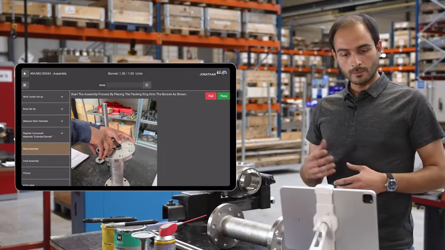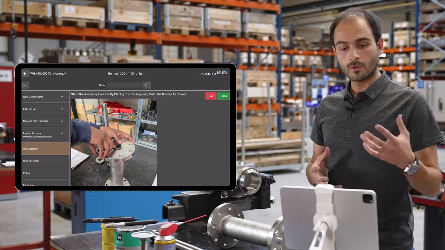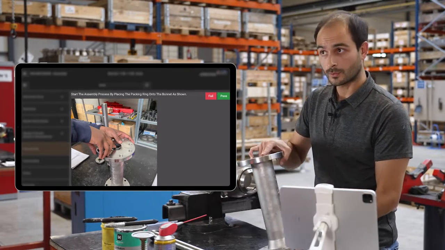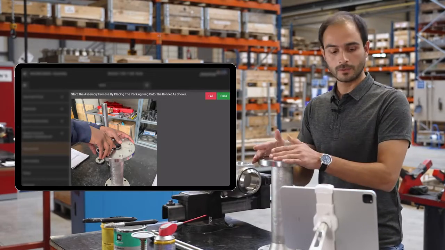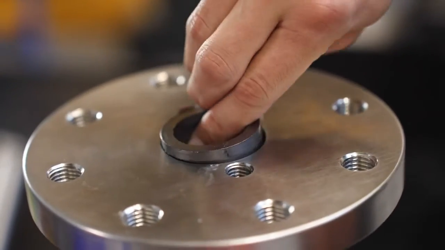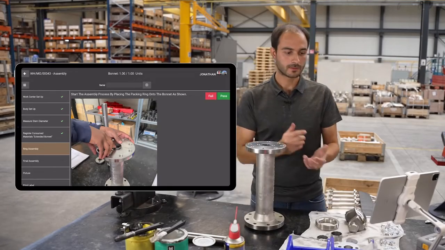I see that there are 2 assembly steps and that the process starts with a ring assembly. In order to process that step, I see, thanks to the picture, that I have to put the bonnet in this position and mount the packing rings onto the bonnet as shown here in the picture. So this is done. I can simply pass my check.